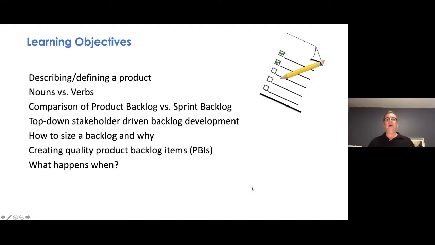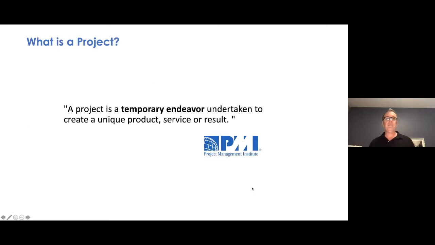And we'll go through a timeline from start to finish on a typical project. Where does a product backlog get built? Where do you refine it? And where do you finish using it?